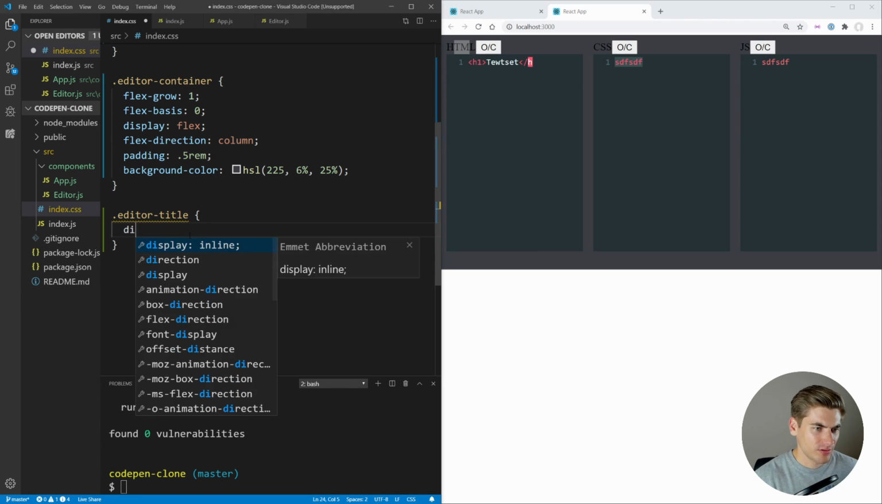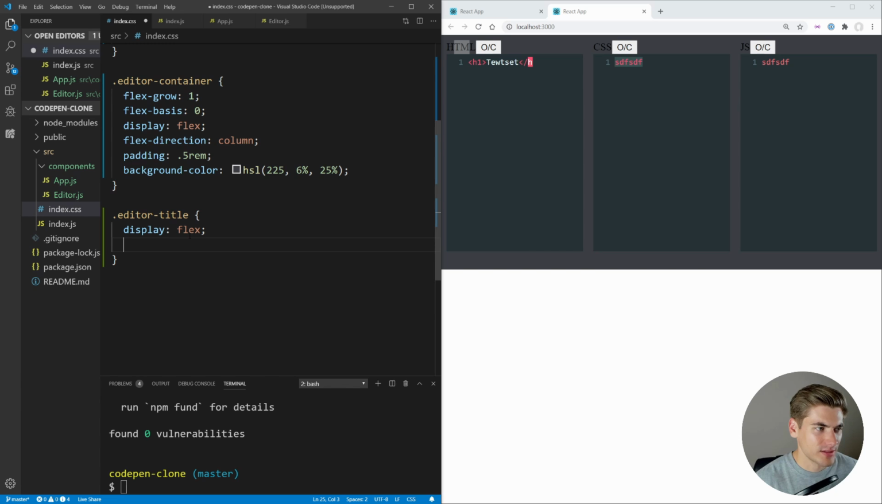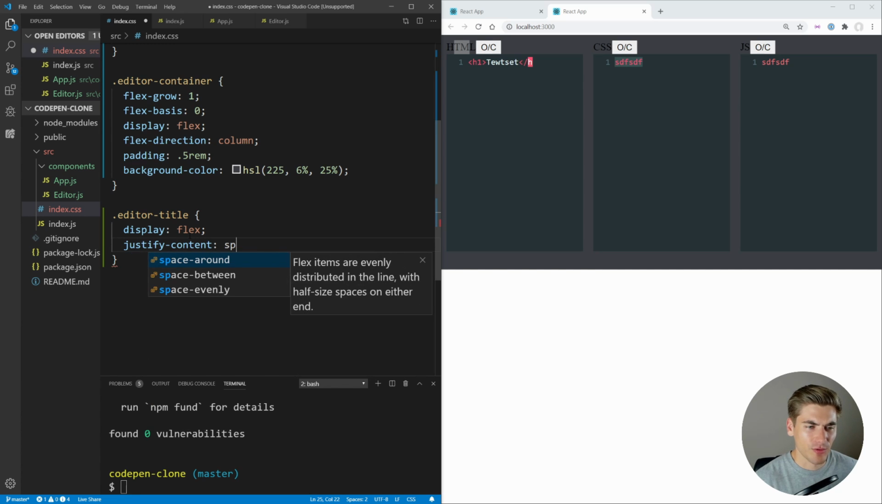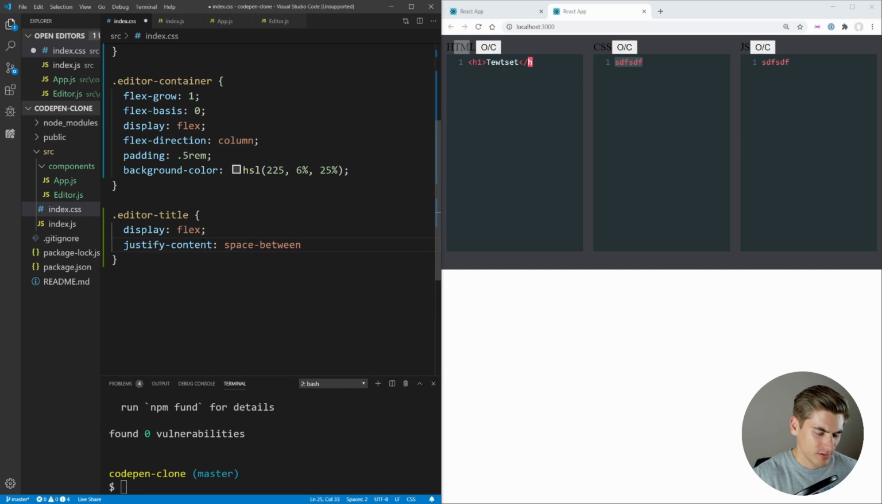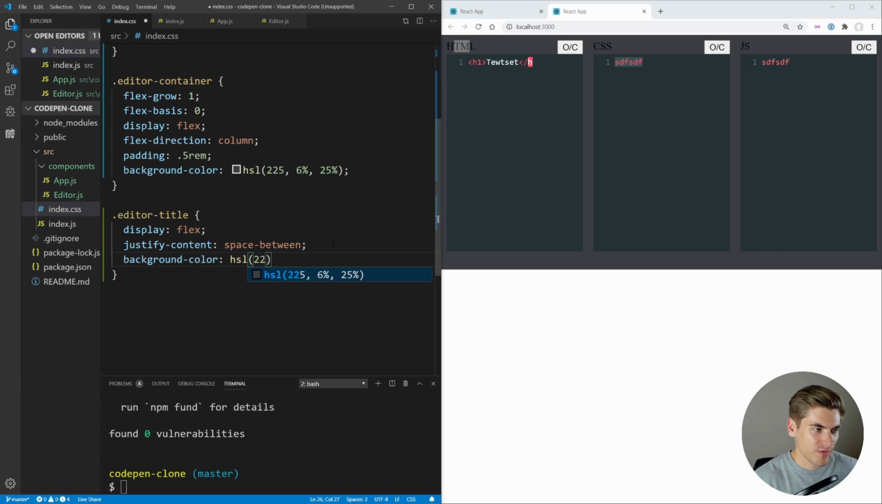So in our editor title, we again are going to use Flexbox to lay these out. And since we want to space them around from each other, we'll say space between. And what that's going to do is push the button to the far right and the text on the far left. I'm also going to use a background color here, which uses that same 225 6%, but I want to make this one darker, so we'll do 13% as the lightness. And that's going to give us this nice dark color up here.